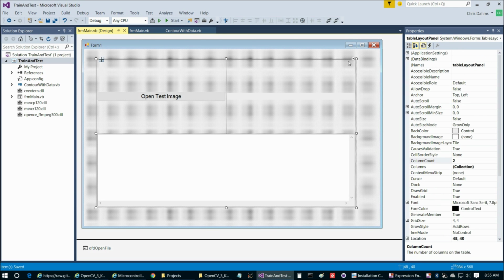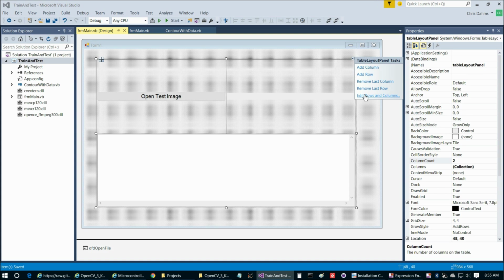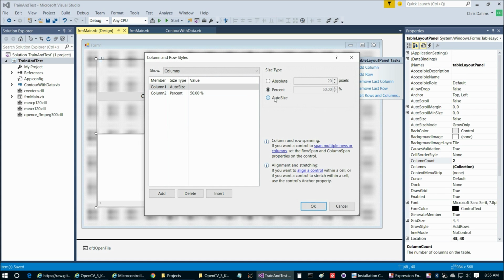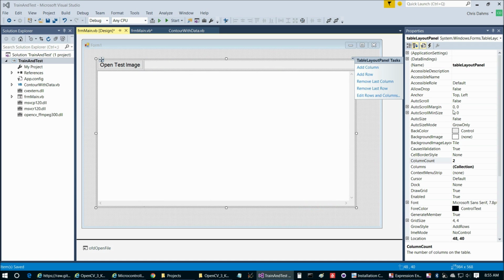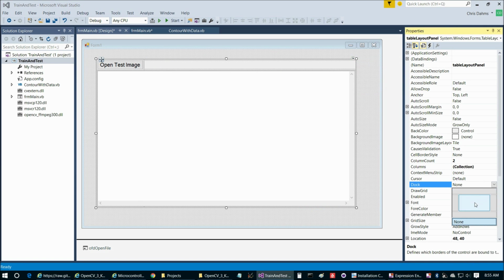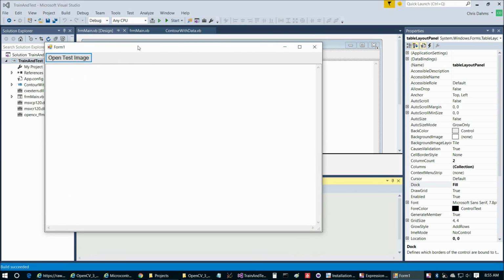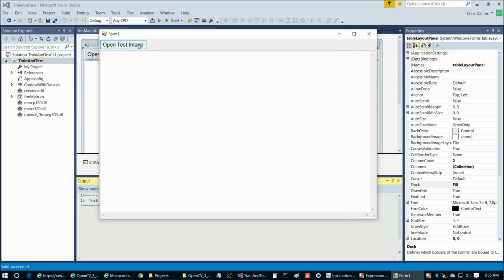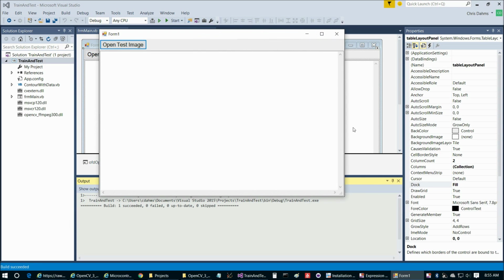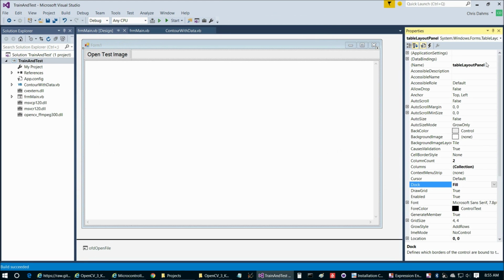So now we're going to choose the table layout panel, and then we're going to do edit rows and columns, and we can set the first column and the first row to auto size. And we still have the table layout panel chosen, so we can go to dock and then fill. And I think that will do it for the form. Let's go ahead and give it a quick test. So the button doesn't do anything yet, but that's okay. The form's working great for us. And of course it can resize and everything, minimize, maximize, etc. So it looks like the form's all set.